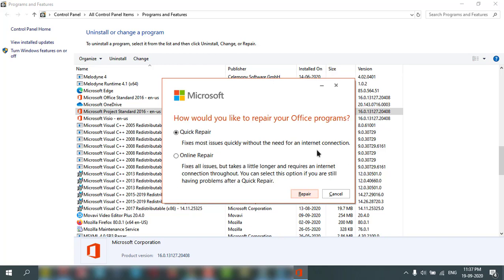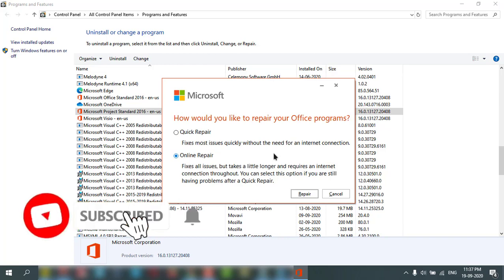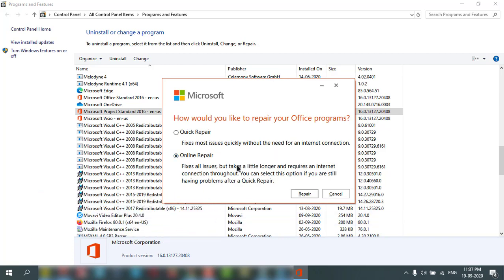Whatever error is there. If it is still not fixed, you can go for Online Repair, which will take lots of time and consume your data, but it will 100% fix your problem because it is going to update your Office and repair it completely. Another thing I want to inform you: when you repair in this way, it will ask for the product key. You have to punch in your product key again for repairing online.